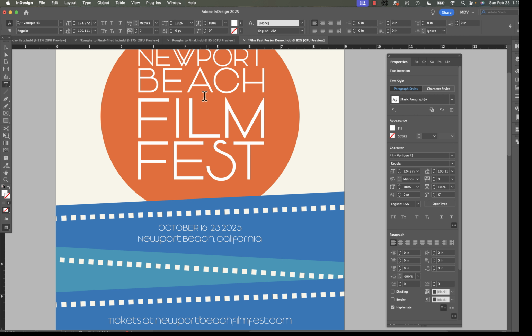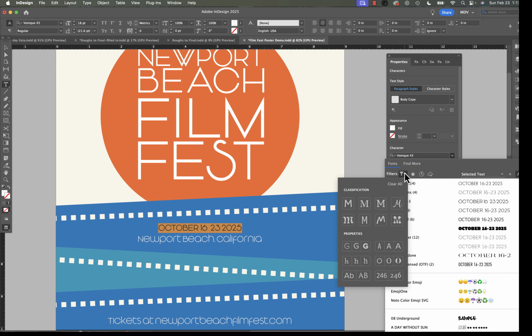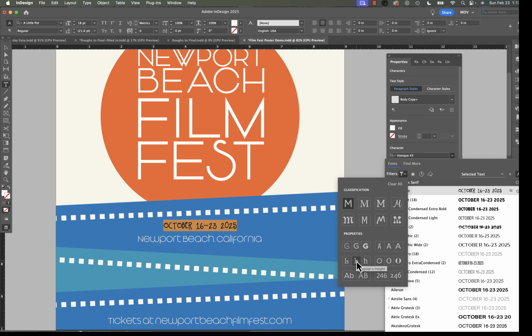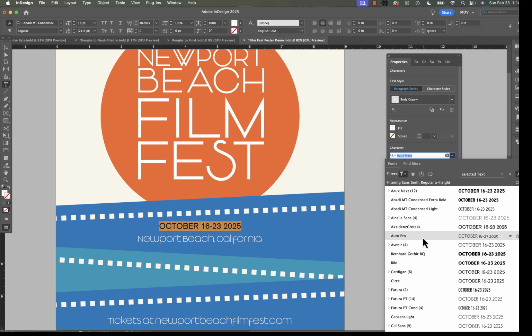So do you see how Film Fest is kind of clean and pointy and sans serif? So let's see what we can find. I can highlight any one of these lines, and I'm going to go to a sans serif. I'm going to pick something with a regular X height because that makes it really easy to read for body copy. So all I'm asking for is a sans serif with a regular X height. And as I go down here, I can kind of see that this one's not bad, Avenir.